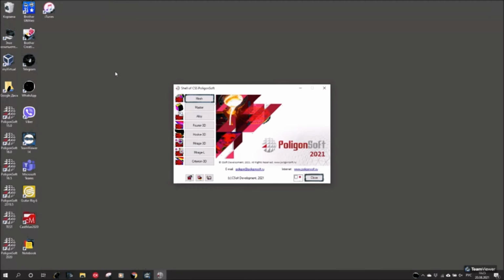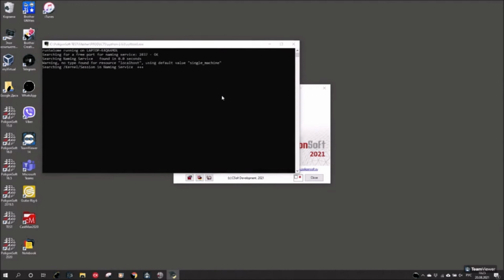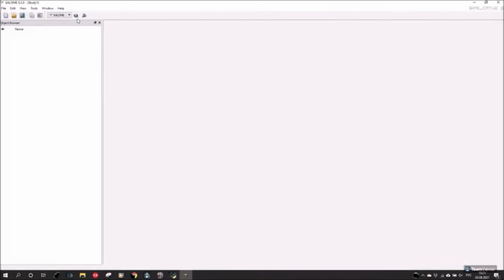Hello, today I will show you how to prepare a finite element mesh for PoligonSoft casting simulation software, and we use the mesh generator alone. It's free software and it is supplied with the PoligonSoft. Now I will run it with this button, mesh. There are two models here: a geometry model to prepare CAD geometry for meshing, and a mesh model to generate mesh. I will start with geometry.